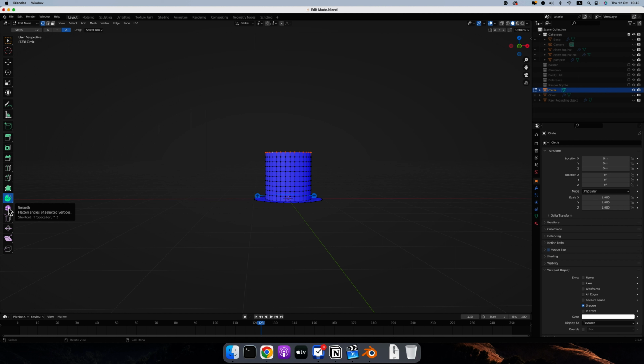Smooth I never really use. I use the smooth modifier. If I ever need to smooth things out, I usually try to focus on making my models really nice from the beginning and clean, so I don't need smooth.